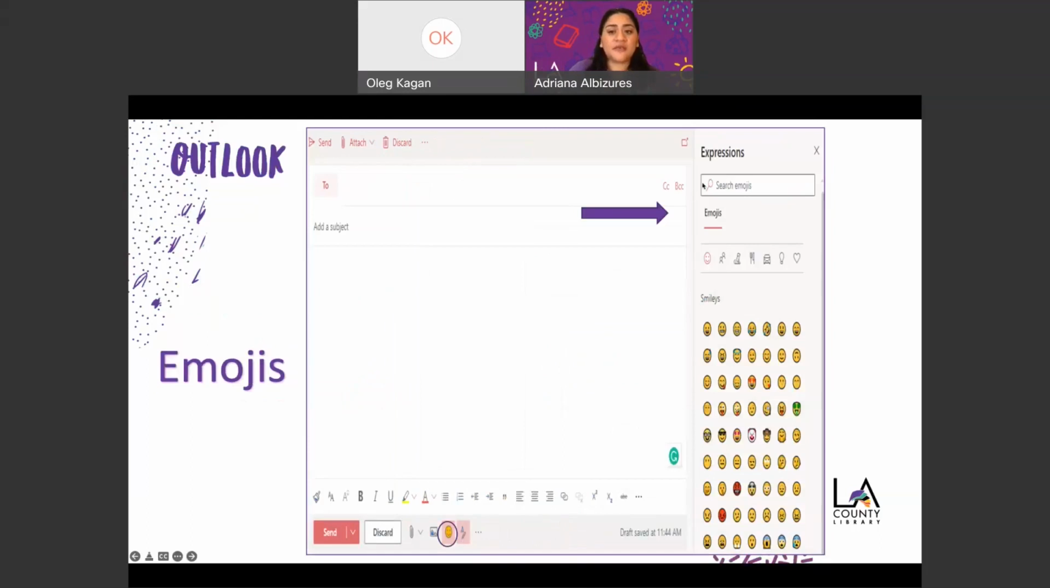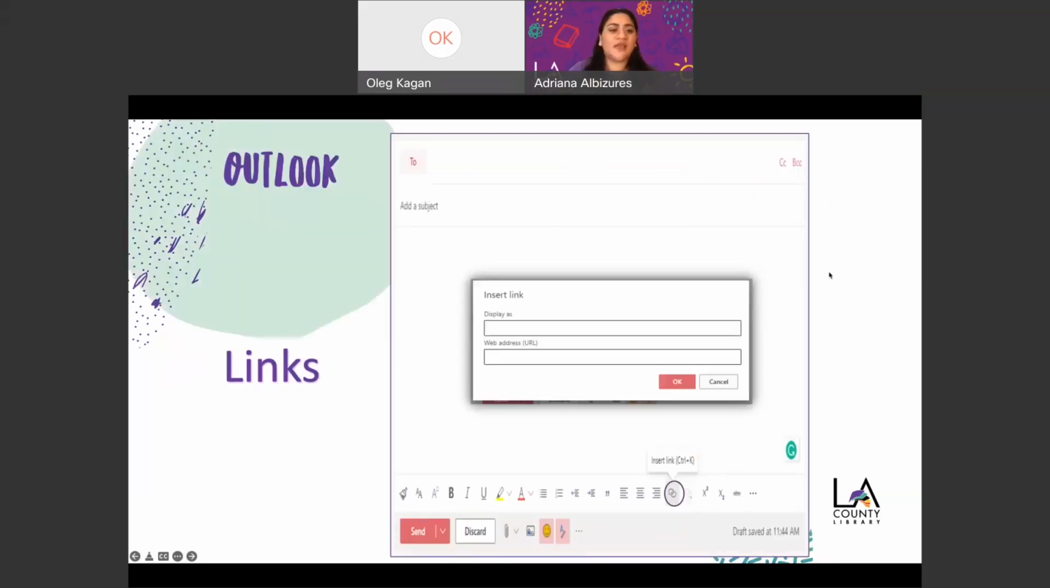They also have emojis. What I also like about this is that you can search the emoji. So let's say there's a pizza emoji and you don't want to browse through everything, you can search for it. But again, they have different themes here at the side. Outlook has links as well, and it's very simple: you just type in the name and then at the bottom copy and paste the URL.